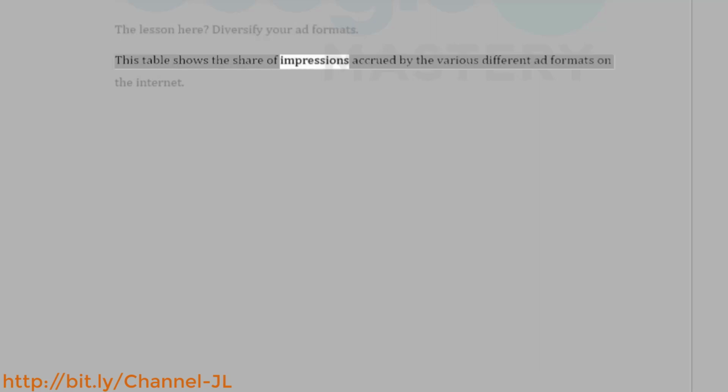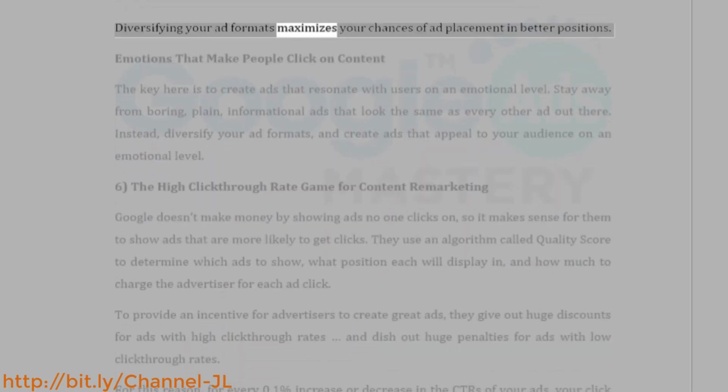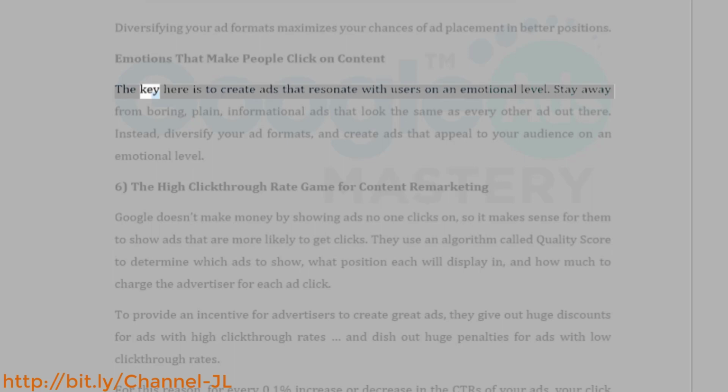This table shows the share of impressions accrued by the various different ad formats on the internet. Diversifying your ad formats maximizes your chances of ad placement in better positions. Emotions that make people click on content. The key here is to create ads that resonate with users on an emotional level. Stay away from boring, plain, informational ads that look the same as every other ad out there. Instead, diversify your ad formats, and create ads that appeal to your audience on an emotional level.